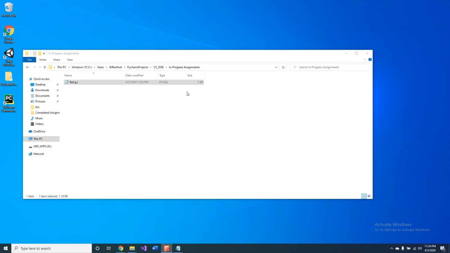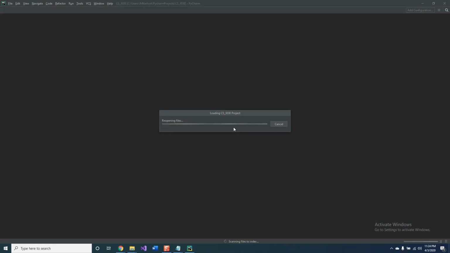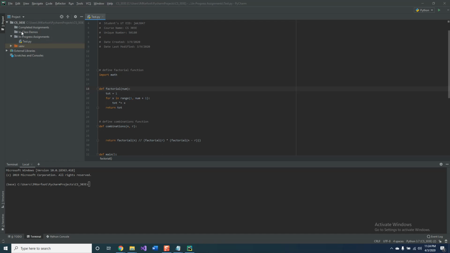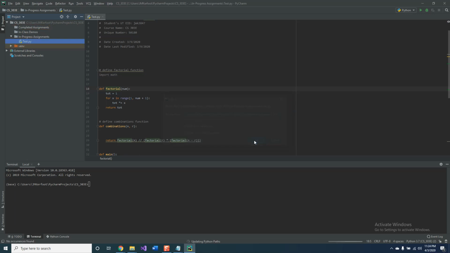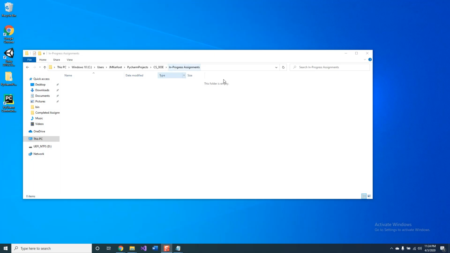And one other thing, if we were to continue to run PyCharm, I had everything broken out into these folder structures and into these separate folders. If you drag them in between, it'll ask you if you want to move it, you just hit OK. And now that test file is located inside of our completed assignments and not inside of in progress assignments. So if I close this again, are you sure I want to exit? Yeah. See, now it's gone from this folder and it's located in this. So it's as easy as just drag and drop, and you can move between folders.